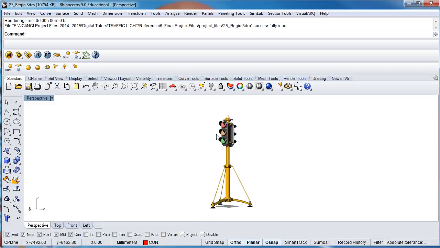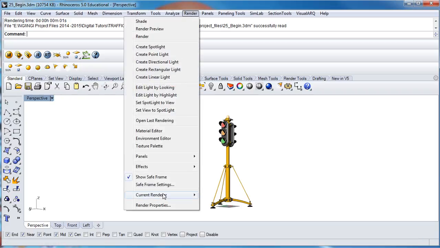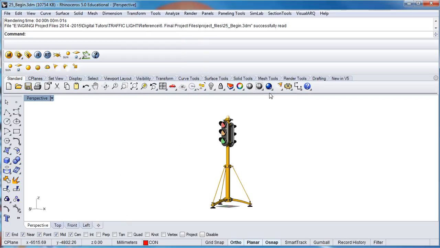Okay, the next thing we need to do is make sure we're using the Rhino native plugin. So left click on the Render tab, scroll down to Current Renderer and double check and make sure it's highlighted with Rhino Render. Now let's make sure our save frames are switched on. This will give us a point of reference on screen that will allow us to determine what the image will look like on our final output.